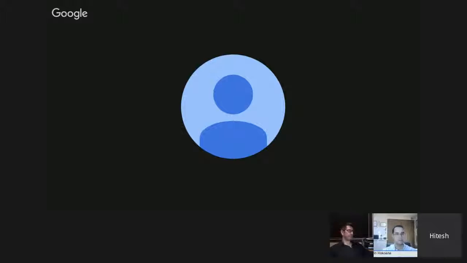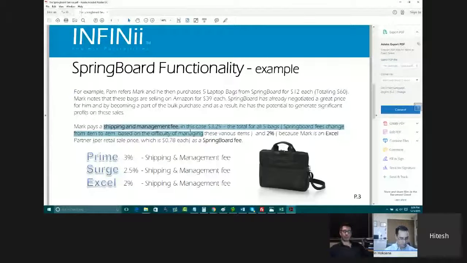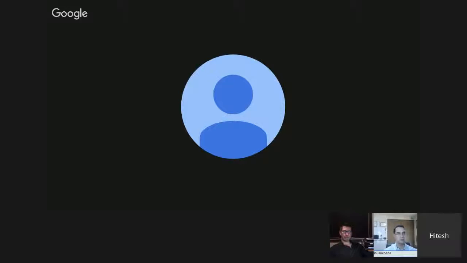So let's give you a quick example of how this works. So let's say you have Mark. He's a guy who purchases 5 laptop bags from Springboard. They cost $12 each, and they are selling on Amazon for $39 each. Now, since we have negotiated a good price, he's able to come in and purchase this product from us. He pays a shipping and management fee. In this case, all 5 combined cost him $3.25 for our management costs of the warehouse and so on. Obviously, you can imagine that is not very high at all.